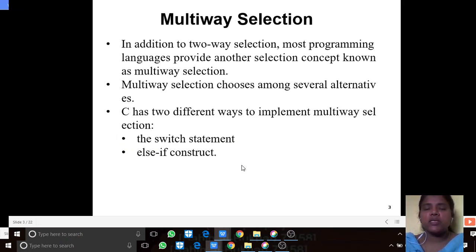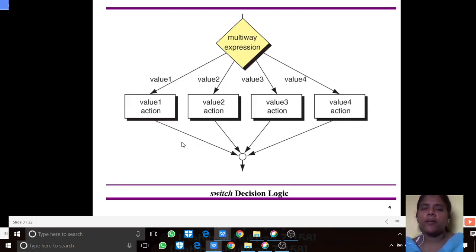Let us see multi-way selection. Multi-way selection means you have one thing with multiple options. In addition to the two-way selection, where you have only two choices in if-else, most programming languages support this multi-way selection concept. It chooses among several alternatives, several options, several choices. So the two different multi-way selections are the switch statement and the else if construct. Let us see the switch statement.